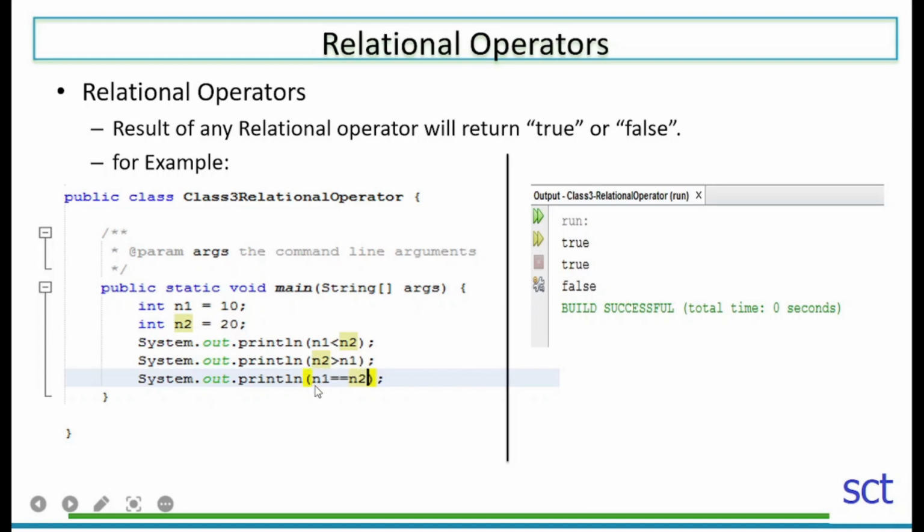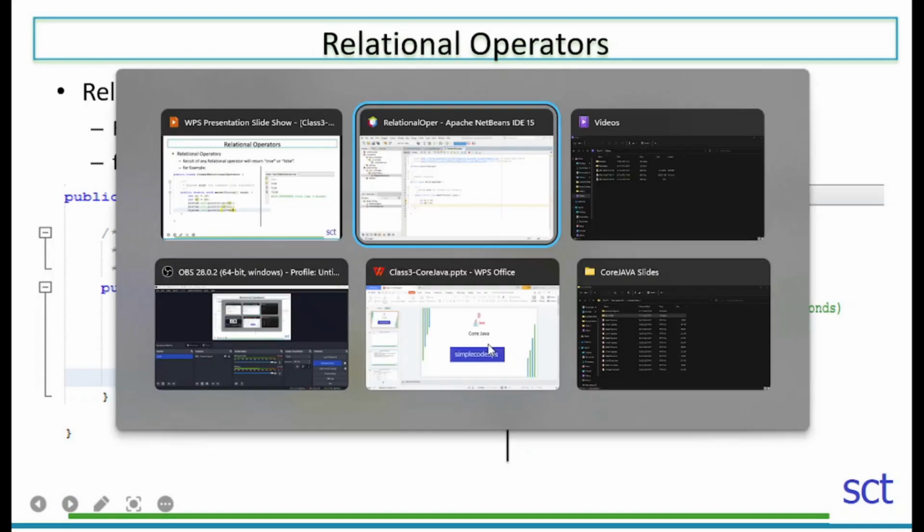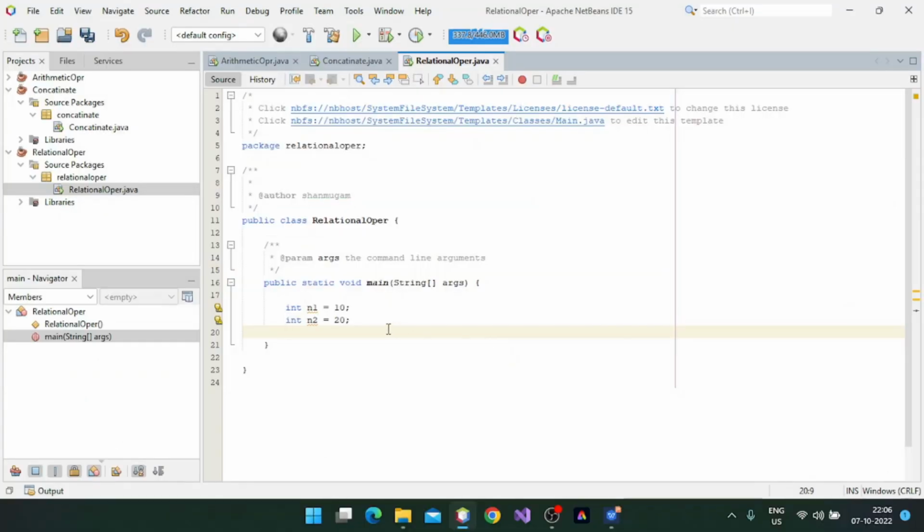Now, I am going to check for n1 equal to n2. If I want to check equal to, I have to use double equal to. When I use a single equal to, it becomes the assignment operator. When I use double equal to, it is going to check whether it is equal or not. So, it is going to be false. Okay. So, same thing I am going to do here.